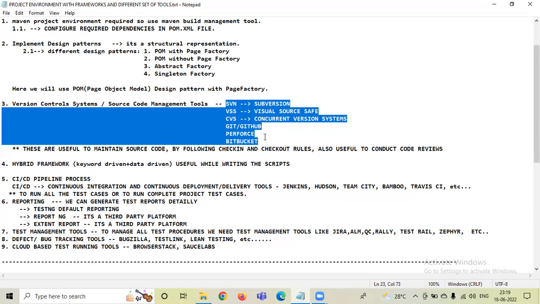Okay, so after preparing the test scripts, we are going to maintain the source code in the source code management tools. Now the environment is ready. Okay, and you have prepared the test scripts also, and you are maintaining the source code also in the source code management tool.